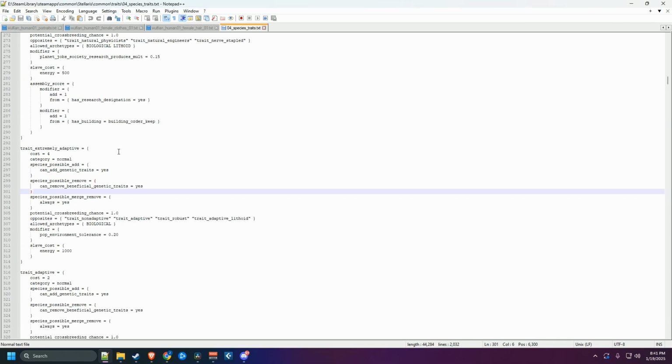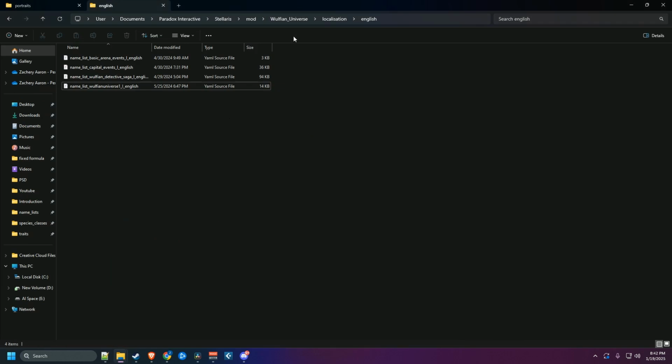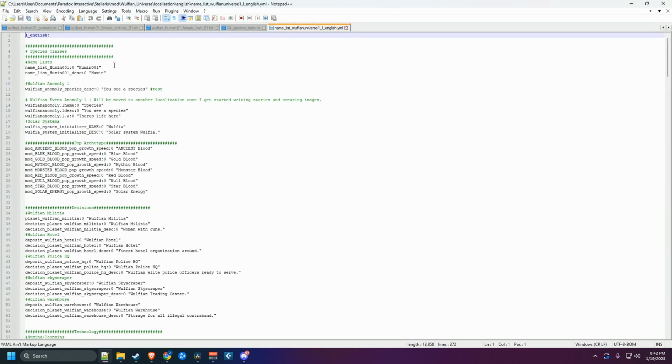I also forgot to mention, for the traits, we will also need to make a localization so that it doesn't show like trait extremely adaptive. I'm going to look at my mod right now. You just have to create a localization folder, English. As long as you have a capital L underscore English for your text file, that's all you would need. So it'll be like l underscore english for this. So it's different than what it is on the file.